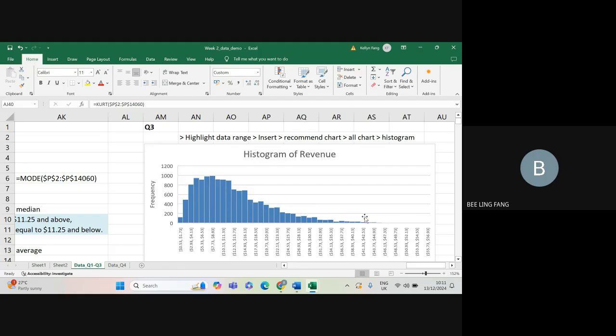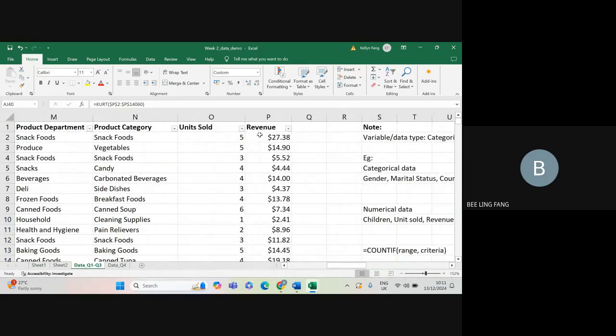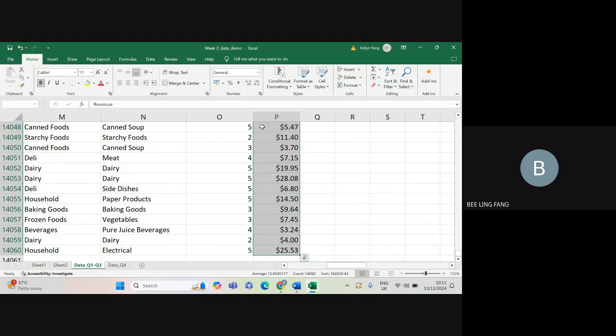So first, go to the data. This is a revenue data. Don't click here. When you click here, means you highlight the whole column, include the blank one. So we only want the data. So we click the header, Control Shift down. I show you how to highlight the whole column. Use the shortcut key, Control Shift down. Press at the same time. Then go to Insert.